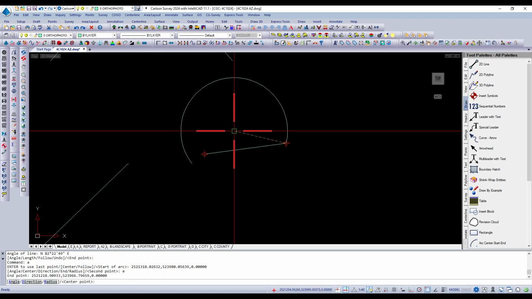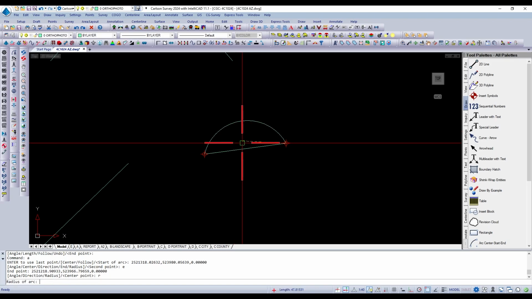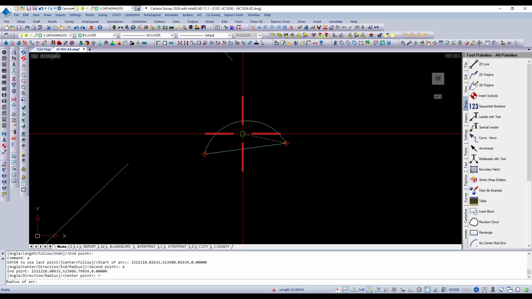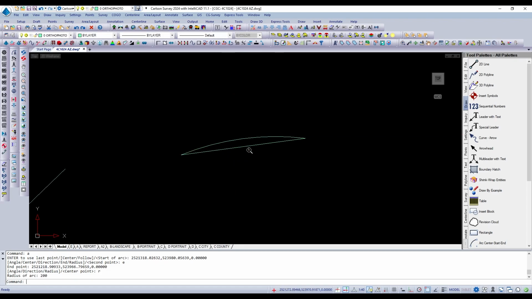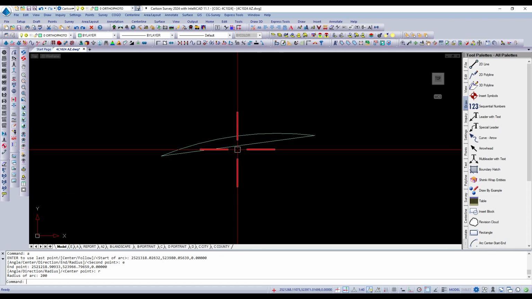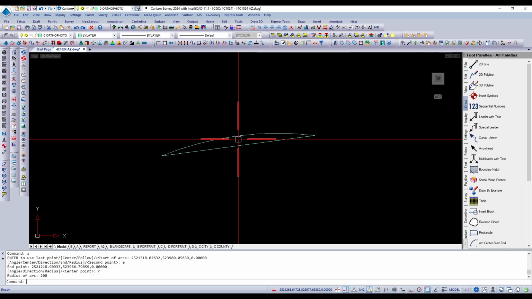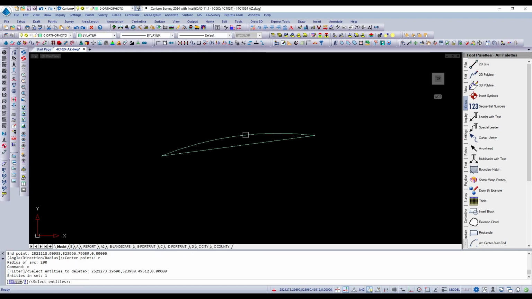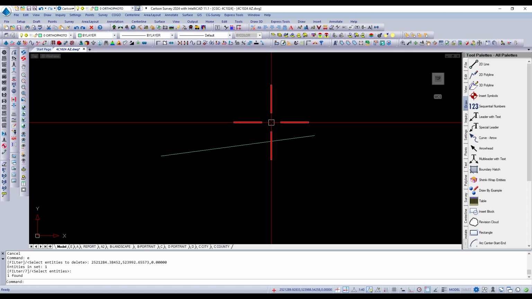Now I'm going to use the R option down in the command line, enter it on my keyboard, and I can enter any radius that I want. I want to enter 200. So it draws an arc endpoint to endpoint of the line at a radius of 200 feet. This is a command that I use very often. So that's a little flatter than I wanted it to look. Let's do it again.